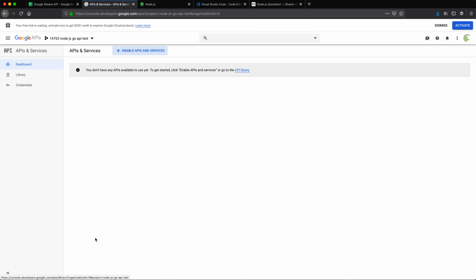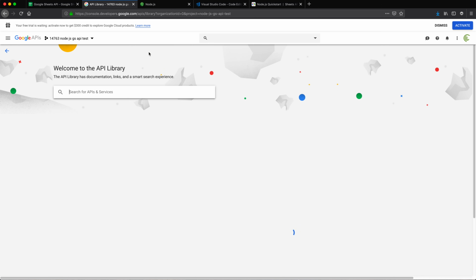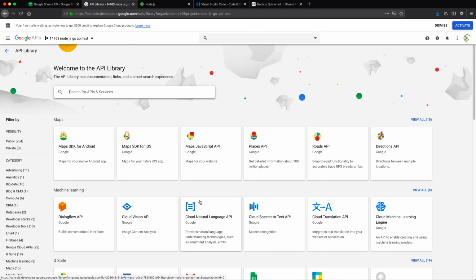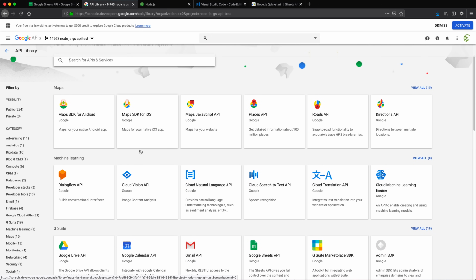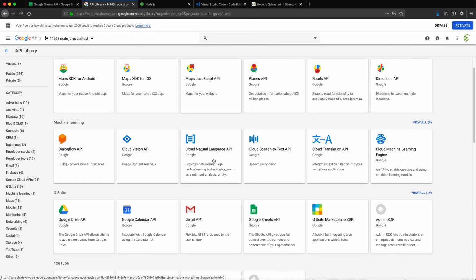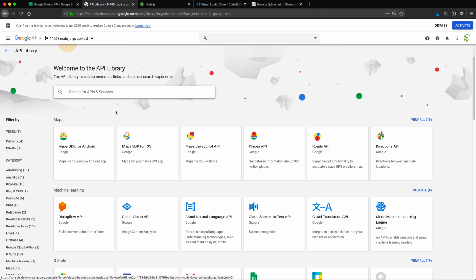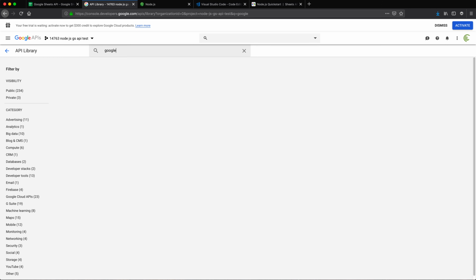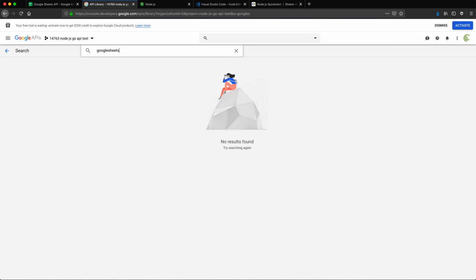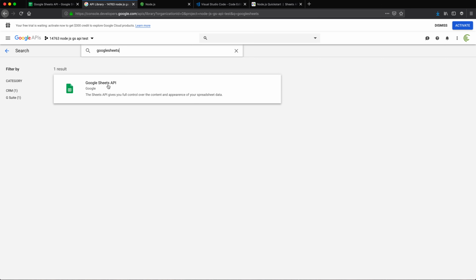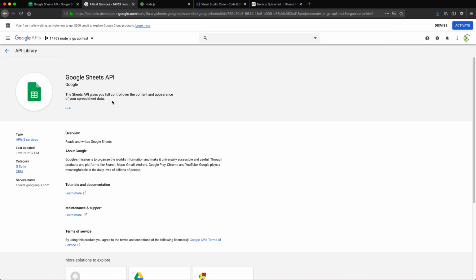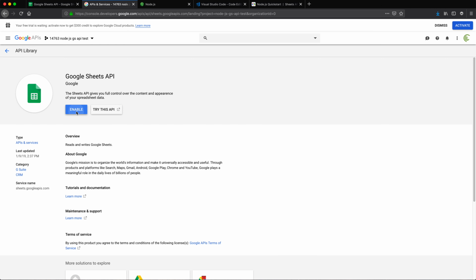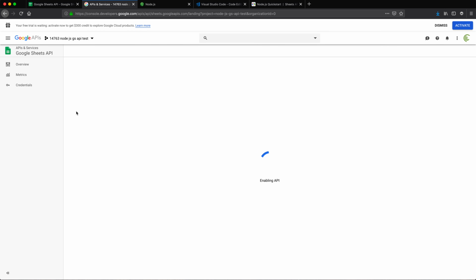So I'm going to click enable, see enable API and services. And then it's going to ask me which API I would like to enable. So you can scroll through this whole thing. See, there it is, Google Sheets API. If you couldn't find it, you can just search here like Google Sheets. Pretty sure that will show up. There it is. Then you click on Google Sheets API, and here you're going to click enable. So that will enable Google Sheets API for this project.